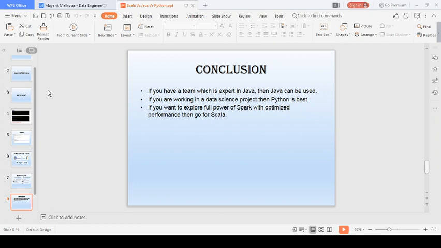So if I have to conclude which language you should use: if you have a better understanding of Java, or your team is proficient in Java or comes from a Java background, then maybe you can think of going with Java. Or if you are converting MapReduce code into Spark code, then maybe you can think of going with Java. Otherwise you should ignore Java.